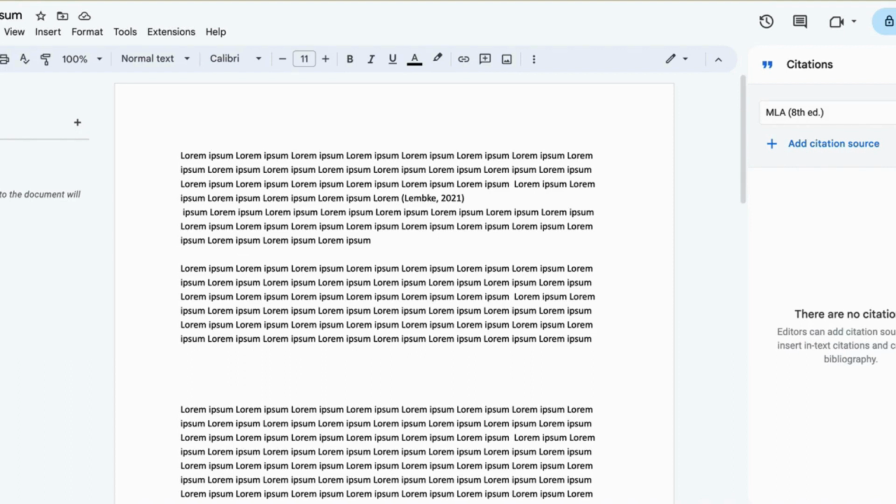Hello, if you're using Google Docs to write your research papers, then you definitely want to know about this little hack. You can use Google Docs citation tool to easily generate citation sources and references. Let me show you how.